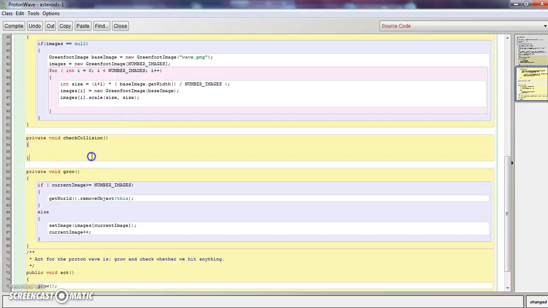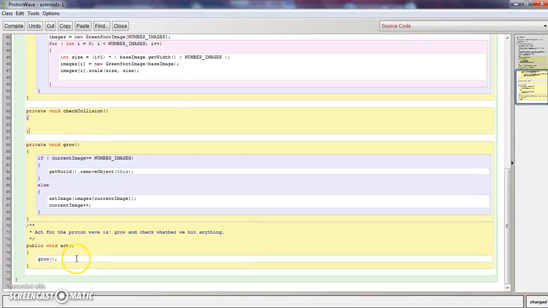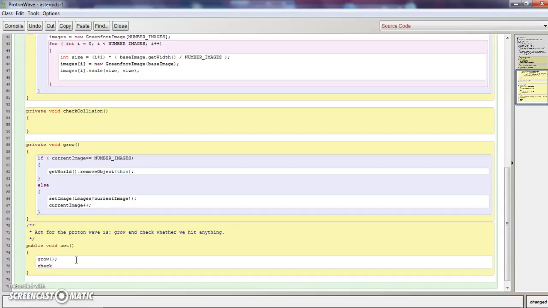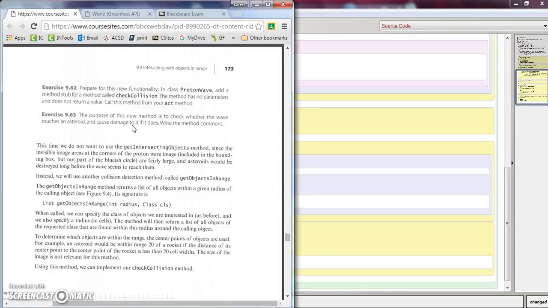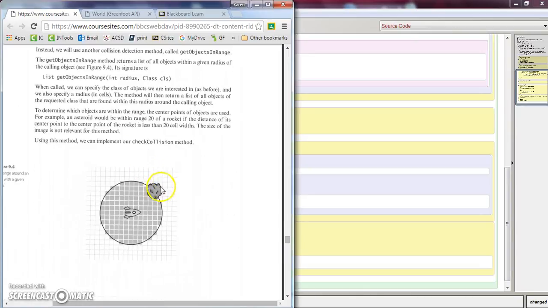Not going to write anything in there, but what we should do is that should be called every time we run through a cycle of this program. So we're going to add that to our act method. So check collision is going to get added to our act method. We are going to try something different in this act method in this respect, and that is, remember when the objects interact or just barely touch, or their rectangles touch, that their boundary touches, then they consider that a collision.